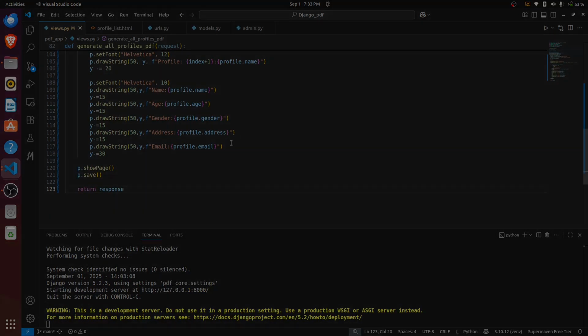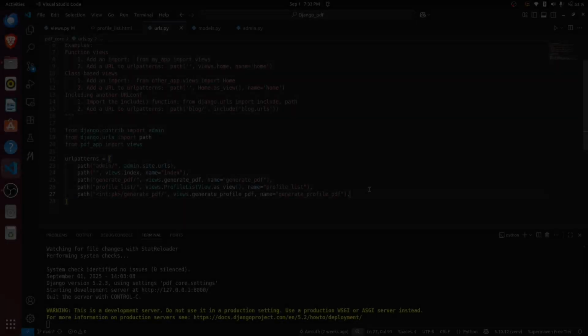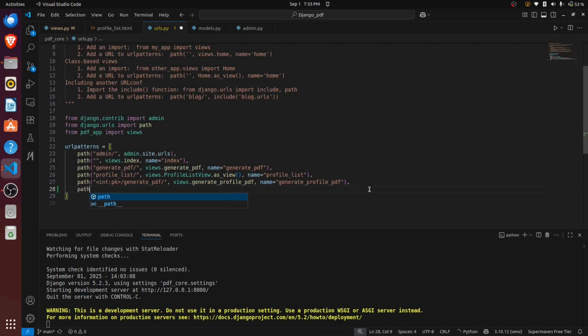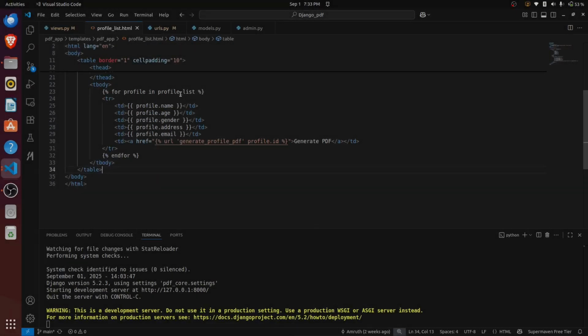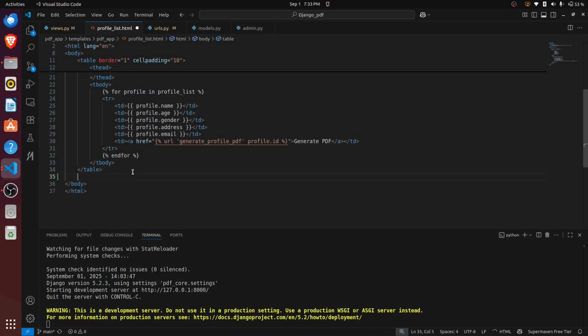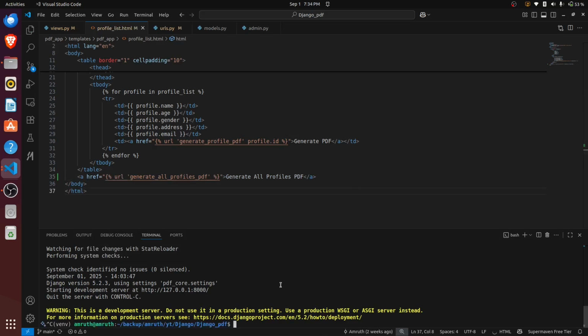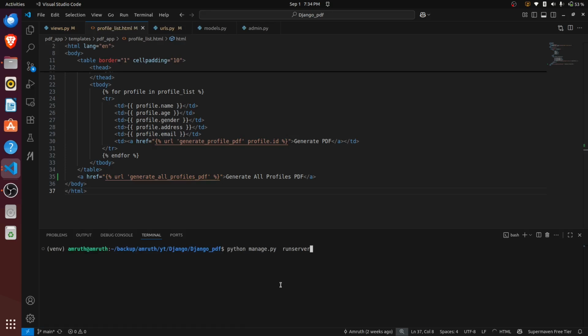Now I'm going to add this in the urls.py. So all the code, whichever I'm doing, can be found in the description. I will give the GitHub link. So let me copy this, sorry, this one. And in the profile list, after the table, I'm gonna add an anchor tag. So let me save this and let me stop the server and run it again just to be sure.